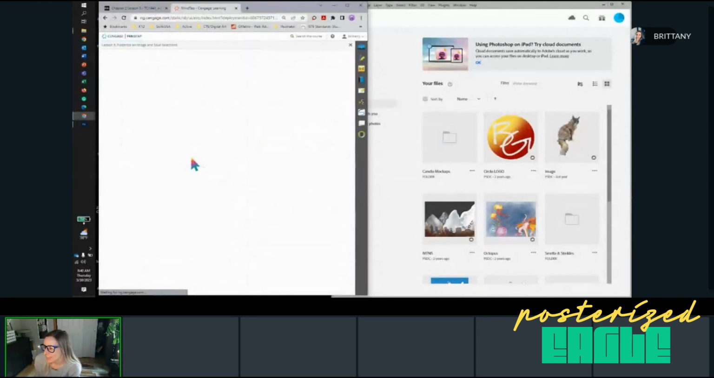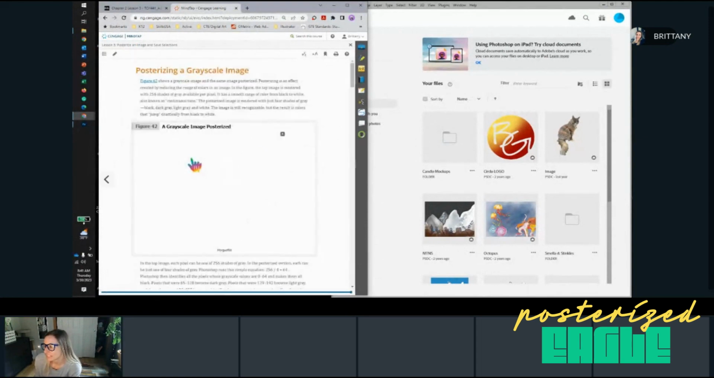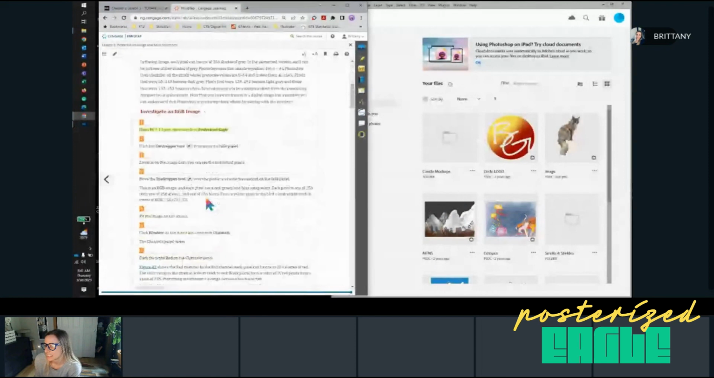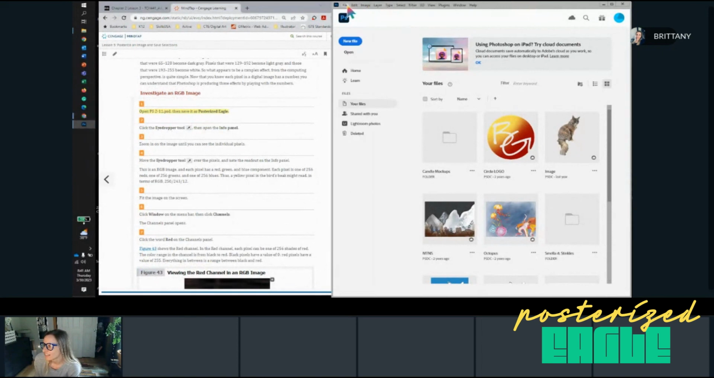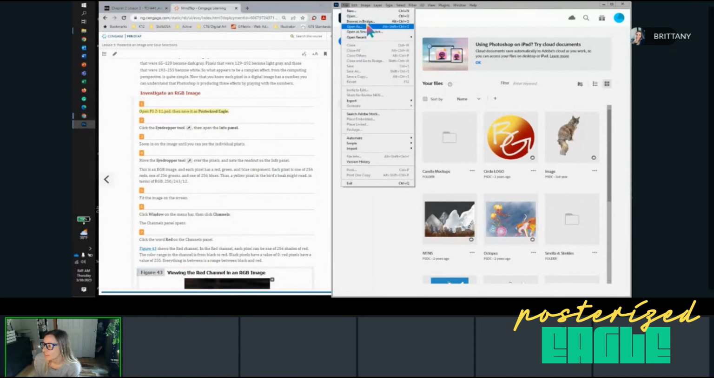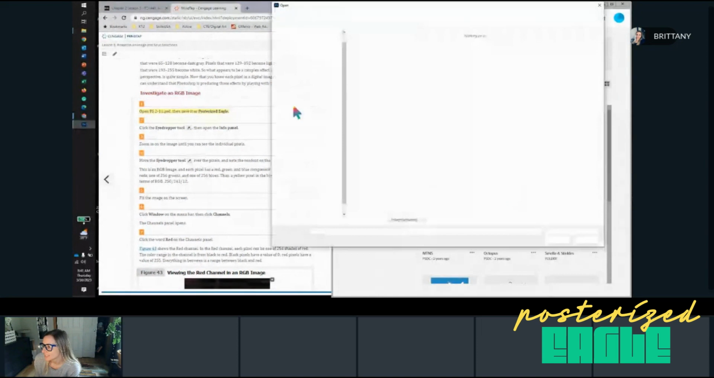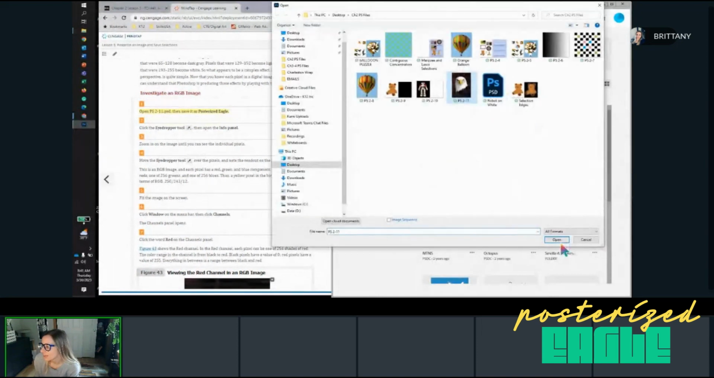Posterizing an eagle. So the eagle is coming back. The less than 5. We're going to open 2-11. So file, open, 2-11.